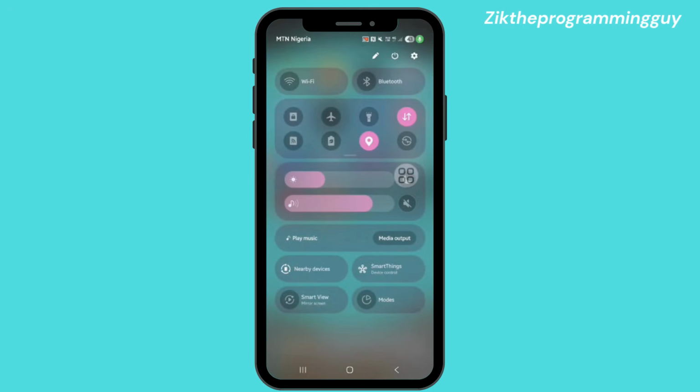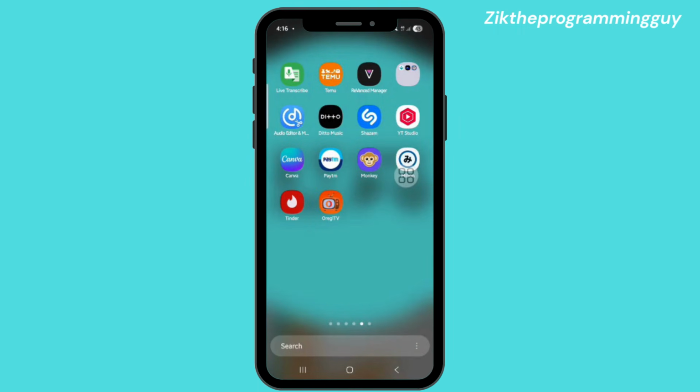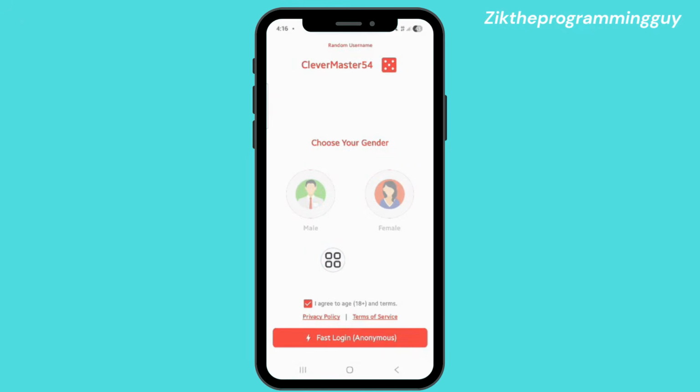In today's video, I'll be showing you how to use OreglTV. So Oreg is a video chat where you can just be anonymous. Once you go to the Play Store or Apple Store and install OreglTV, you are going to see this interface.